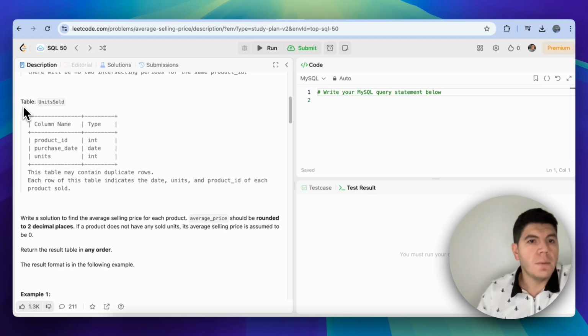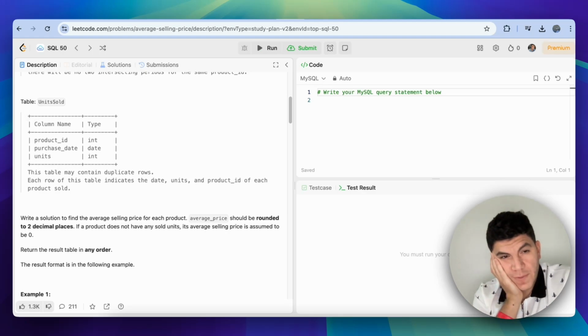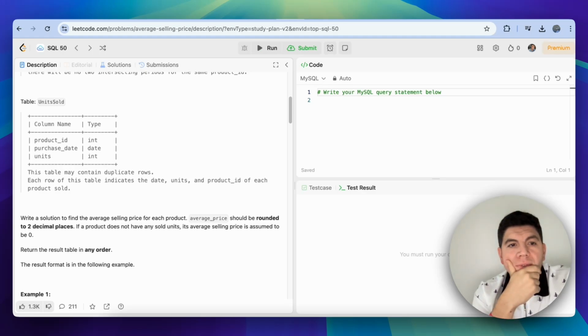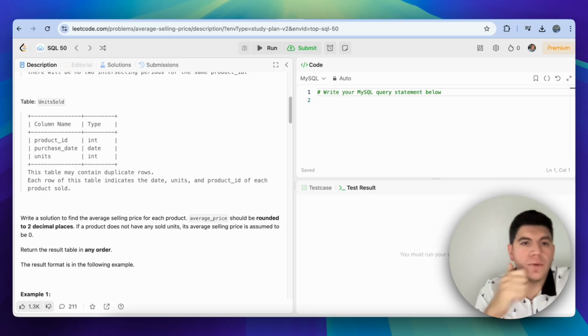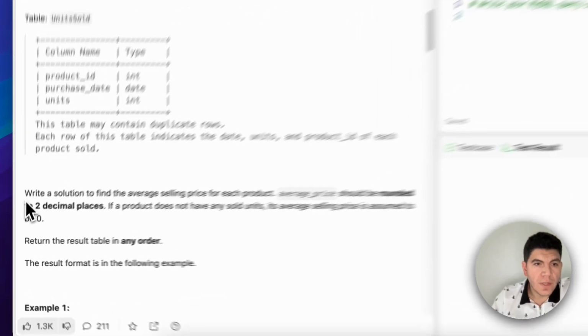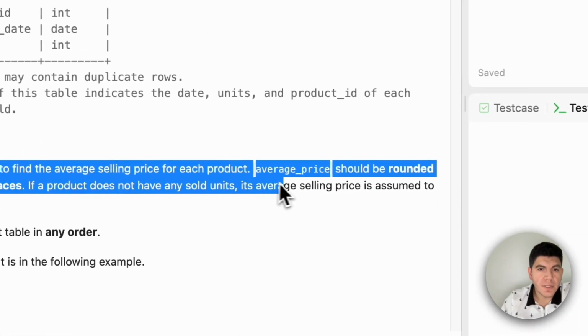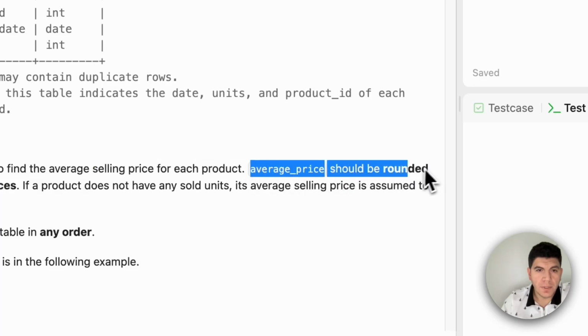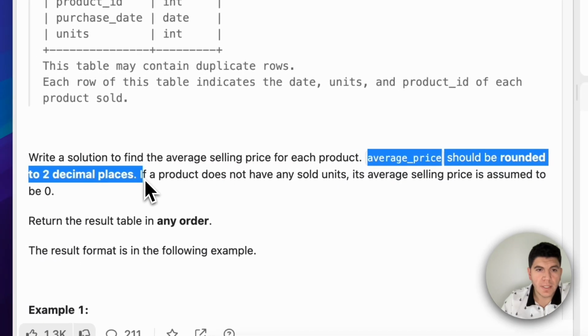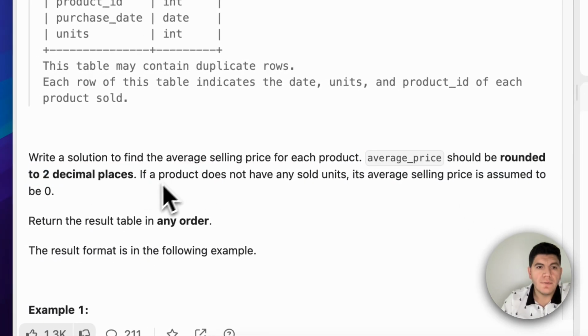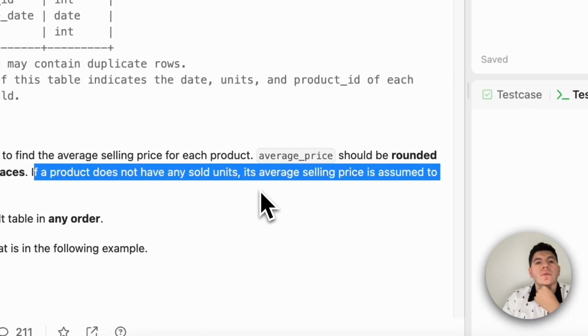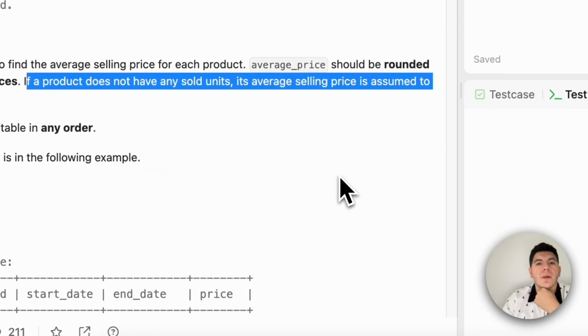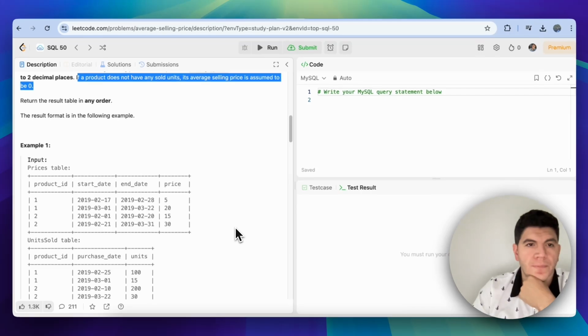And we also have a table called UnitsSold. Here we have product ID, which is the shared column between the 2 tables, and we have purchase date and units. So we have to write a solution to find the average selling price for each product. The average price should be rounded to 2 decimal places. If a product doesn't have any sold units, its average selling price is assumed to be 0.